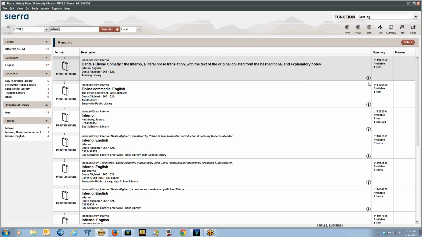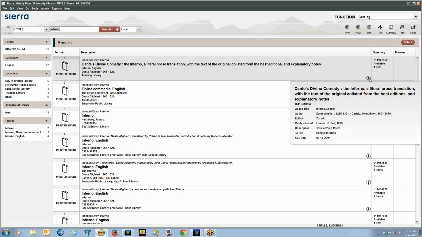This eye here that you see, with the icon of the eye surrounded by this circle, is new to Sierra, and you'll see that everywhere in this interface. If you mouse over it, it gives you more information about the title. If you're not interested in taking a look at the full record, but you want most of the major parts of it, you can just mouse over the eye and see all that information.